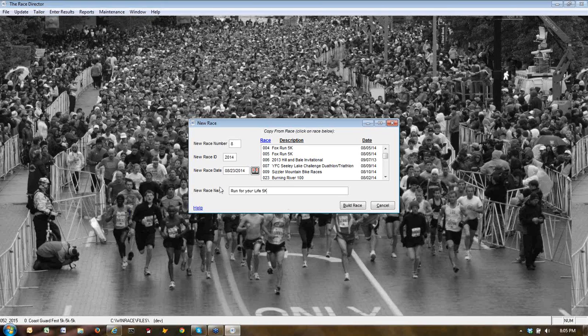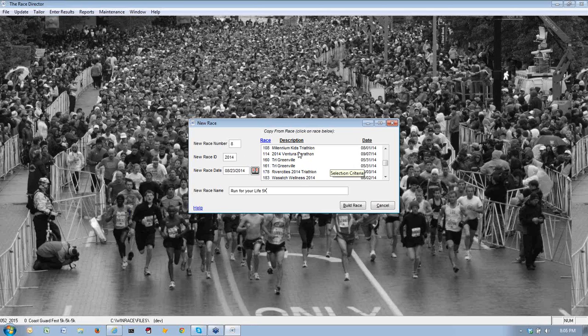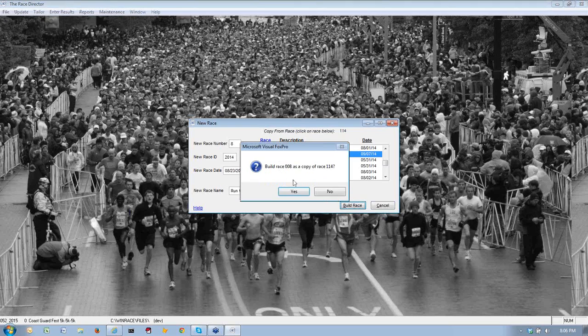Essentially, that's really all there would be to setting up a brand new race. If you want to clone a race, so you want to make race 8 an exact copy of one of the races already in this list, it's just a matter of selecting it by clicking on it here before you hit Build Race. So if we wanted to make it an exact copy of this race here, you would highlight it and hit Build Race. Build race 8 is a copy of race 114.